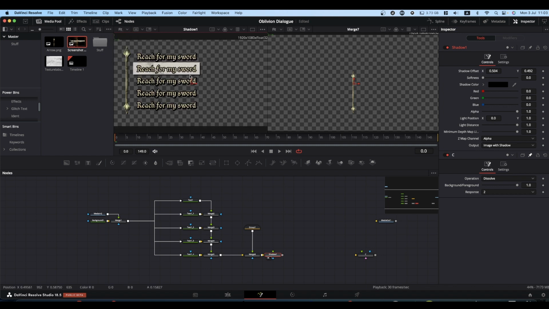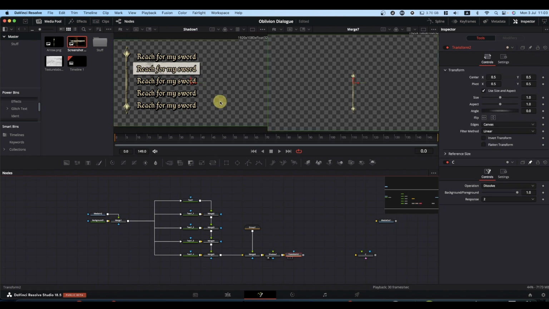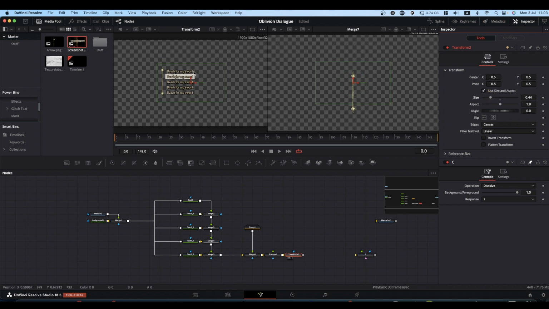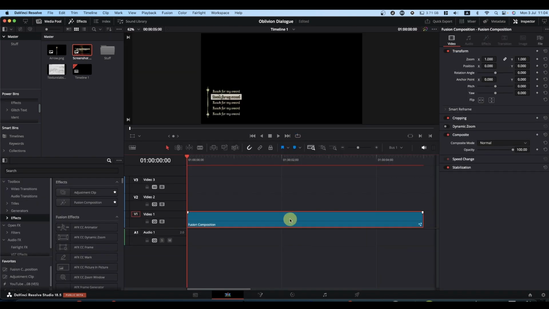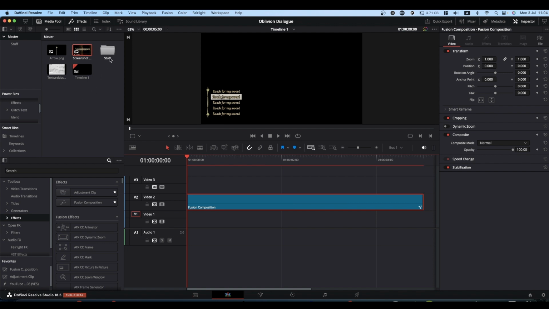Finally, once you've got all this set up, after your shadow, add a transform node. The transform node becomes your overall size and positioning control, so you can make it a bit smaller and then you can just drag it off to wherever you want it, like so. And then you have a dialog box that you can pick the response. Take an output from your transform, pipe it into your media out, and then that will get piped back to the timeline. And you can drop that over wherever you want.